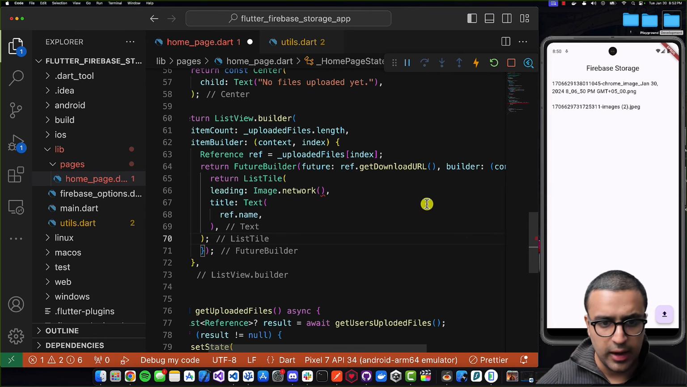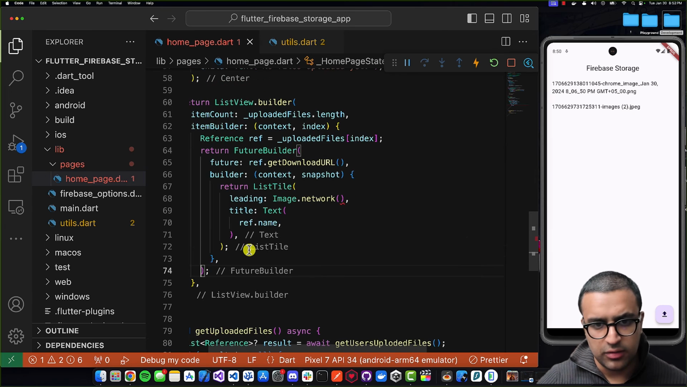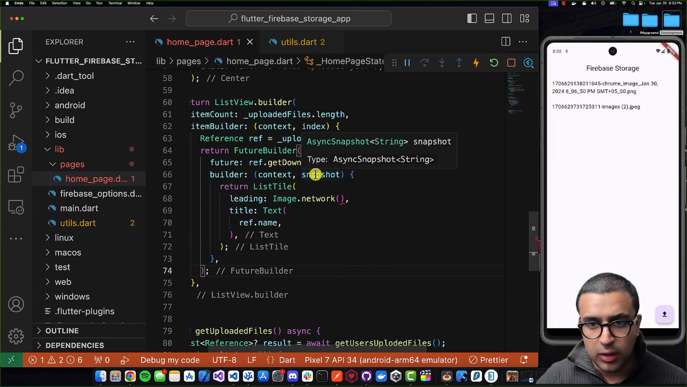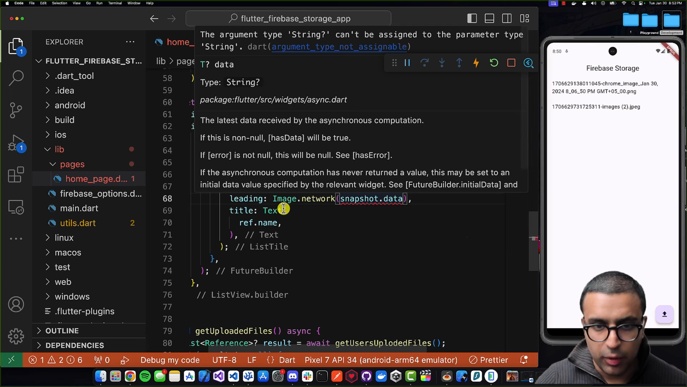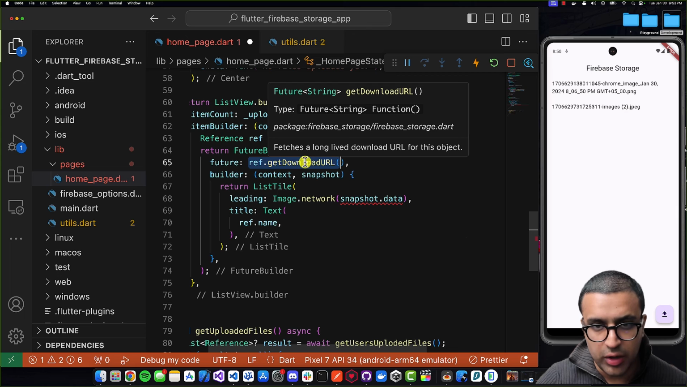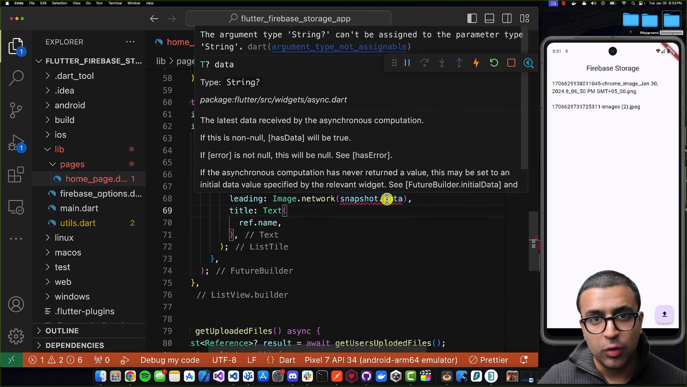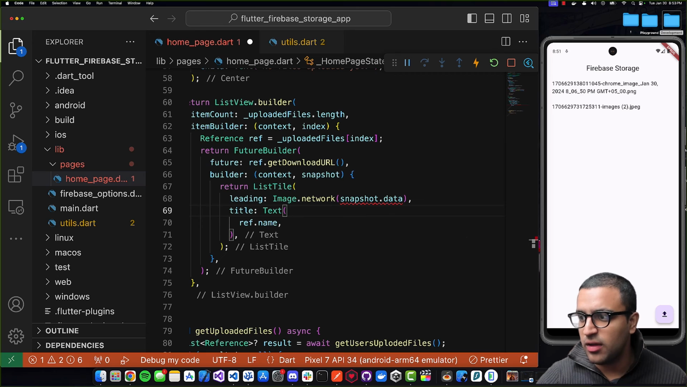Then I'll open it and return a list tile like so, do command save, and add the semicolons where necessary. Now our snapshot is going to be an AsyncSnapshot of type String. So I can do snapshot.data, and this is going to give us access to the actual download URL, because we're setting the future to be this. When this future resolves, it's going to give us a string, which will be the actual download URL. But it's still not going to work because snapshot data is optional. We might get a string, we might not. It can be null.